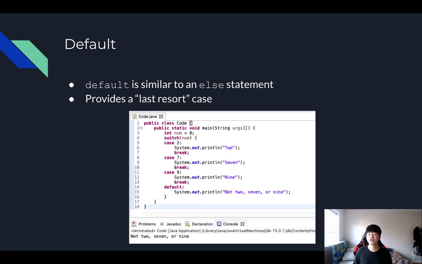All the other cases are the same, but then we have a default case, which only runs if none of the cases are satisfied. None of the cases actually worked. So the default case is System.out.println, not 2, 7, or 9. Because case 2, case 7, and case 9 were not satisfied, since 8 is not equal to any of them, it defaulted to that statement and printed whatever is in that default chunk of code. That's going to print not 2, 7, or 9. So that's basically a default statement.